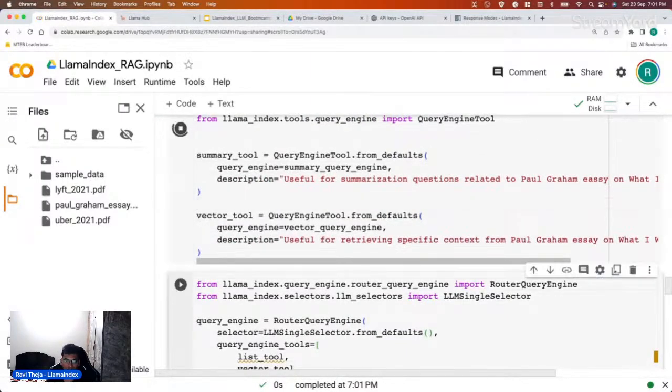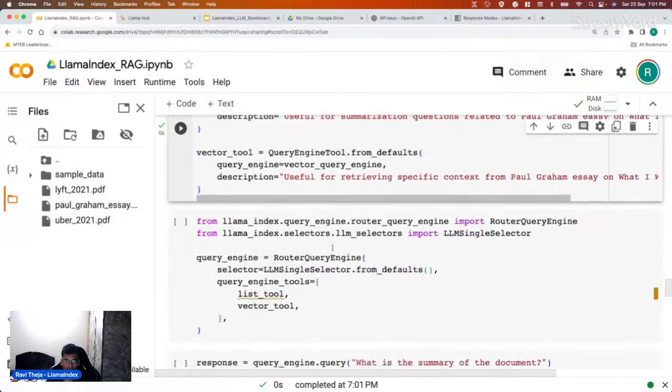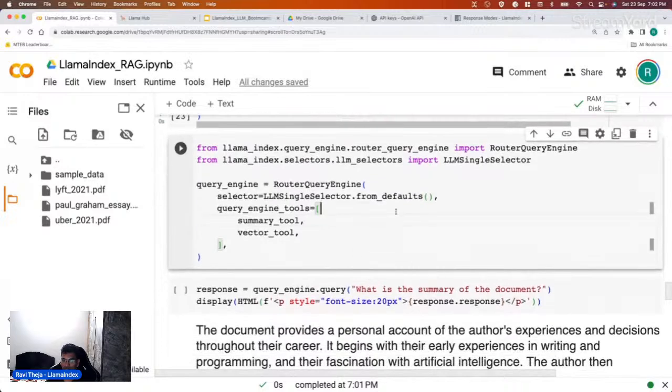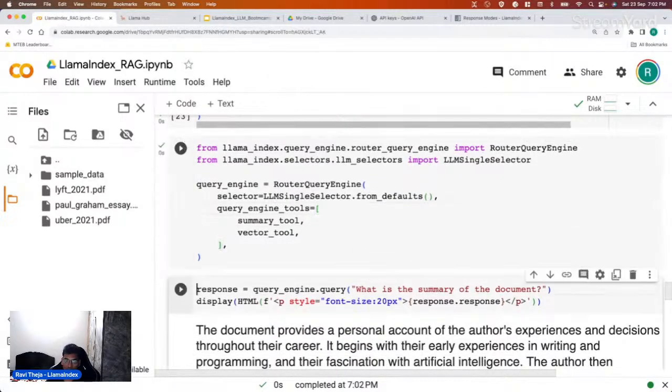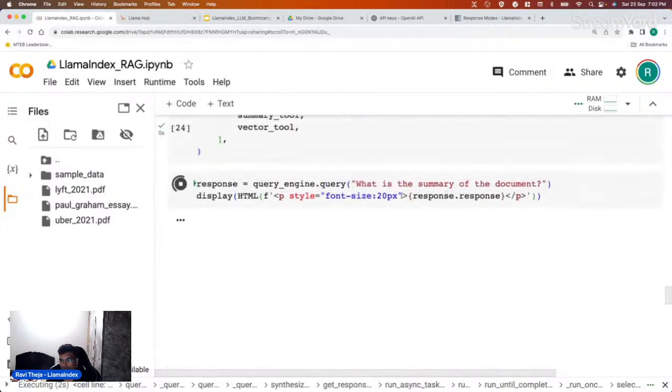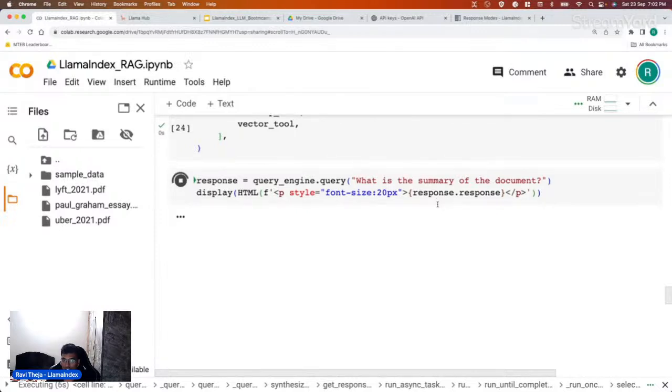Then you run this, and after that you plug in your router query engine with the LLM single selector. What this selector does is it uses the LLM single selector to choose one of these tools, either the summary tool or the vector tool. So then you create the query engine and ask the question, what is the summary of the document? And let's see what it answers.